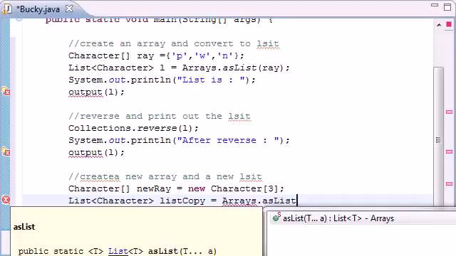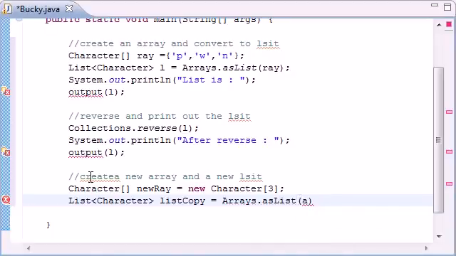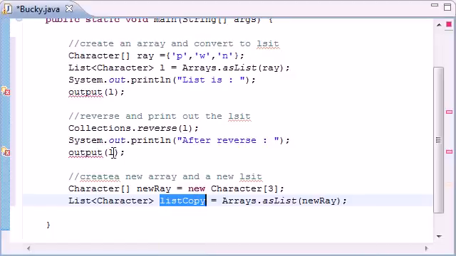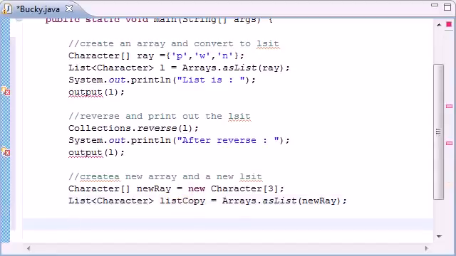So set this equal to Arrays.asList, same as before, but instead of putting array in here, what we want to do is take this new array that we just made, and now it views this as a list. So what we're going to be working with is list copy right here. It's pretty much a blank list with 3 elements in it. So now what we want to do is copy the contents of list into list copy.